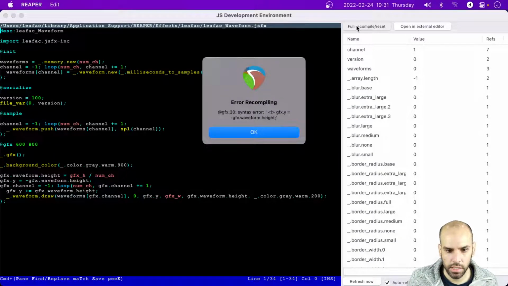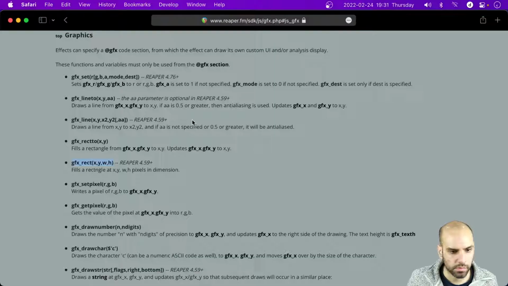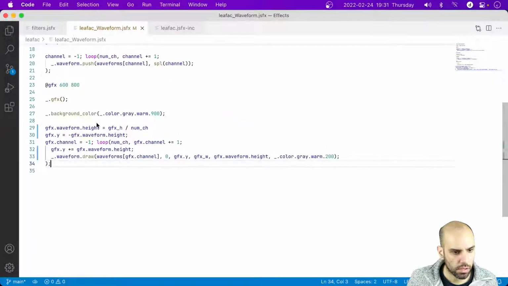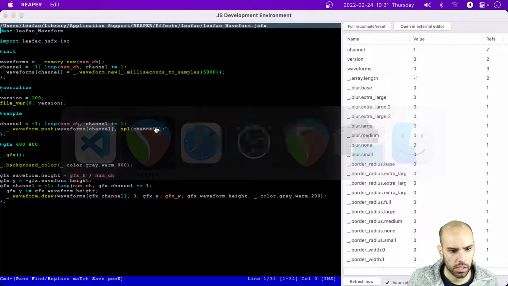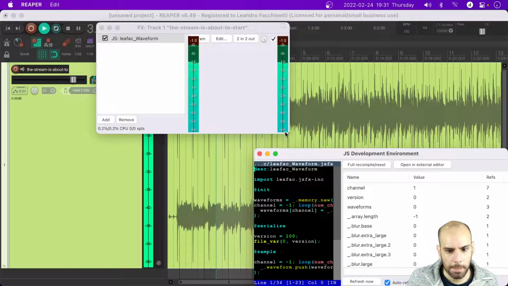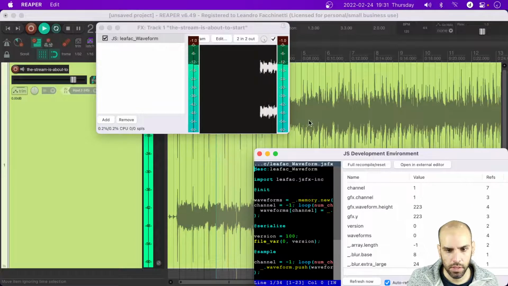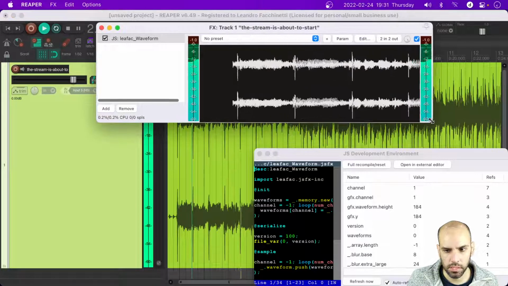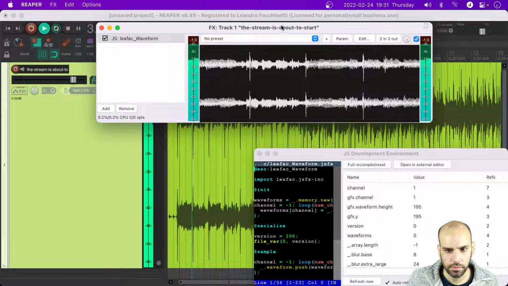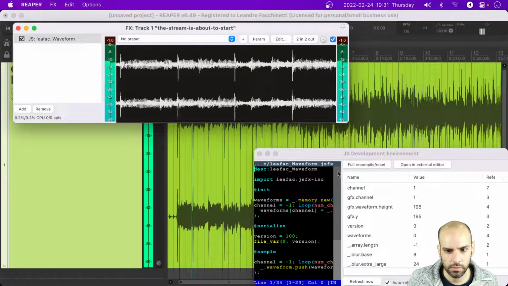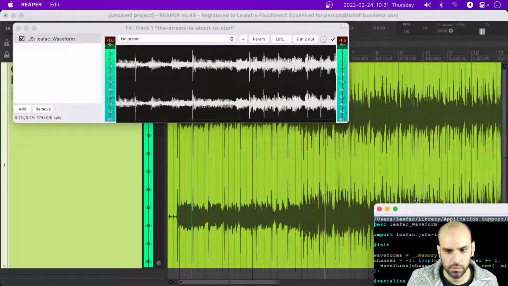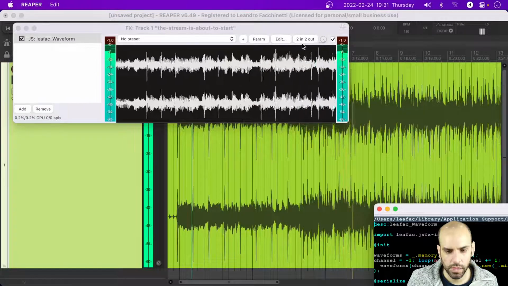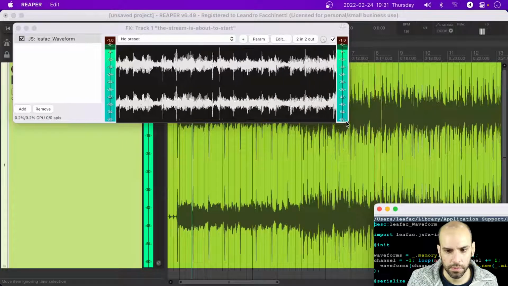Full compile reset, error compiling. Why? Oh, semicolon. Shout out to Aria. Full compile reset, and there you go. Let's unloop. And this looks like an honest to goodness waveform display. I'm happy. This looks good.